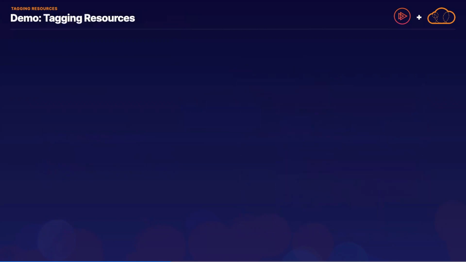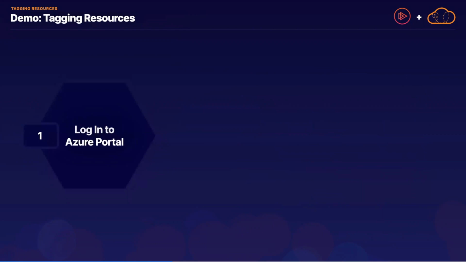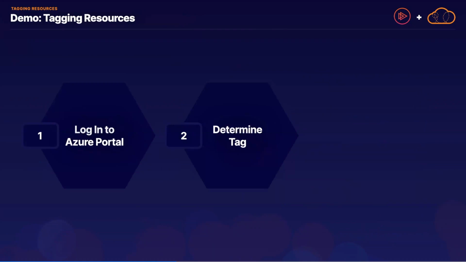For our demonstration here, we're going to log into the Azure portal inside of the Azure Cloud Sandbox here on the platform. We're going to go through a process of determining what tag we want to use here. And this is going to be a bit of a creative component here where I'm going to let you decide what sort of tagging convention for name value you would use in your environment.